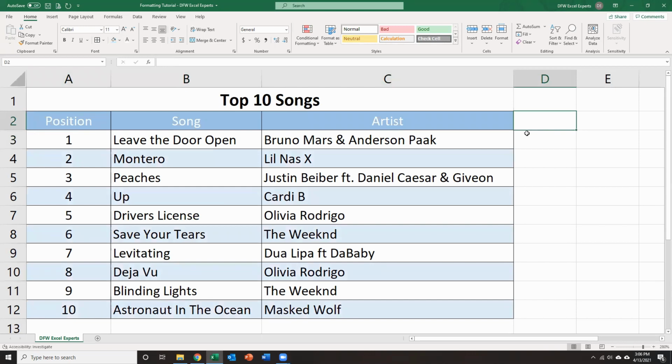Alright, that looks good. So again, that's just a very, very simple walkthrough of how to aesthetically edit your data and make it a little bit easier to read, more pleasing to the eye.